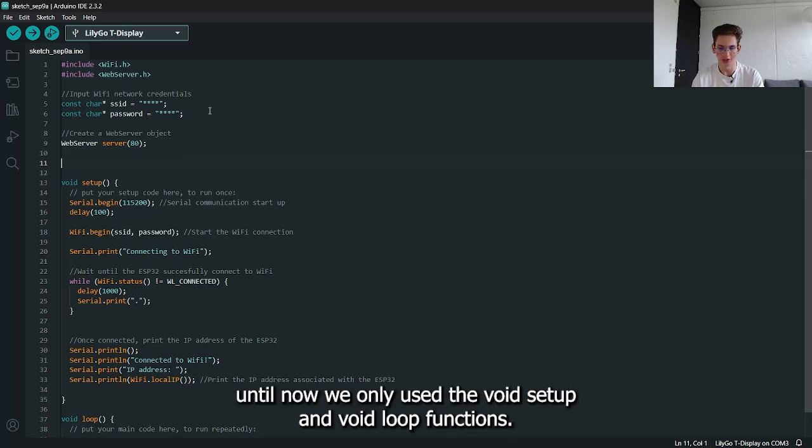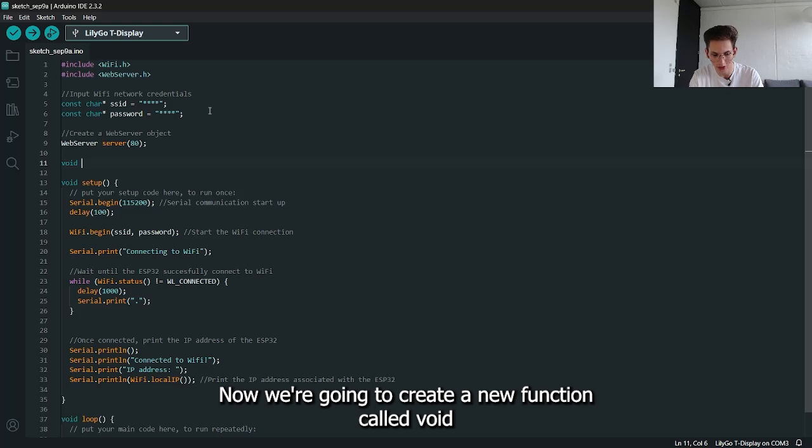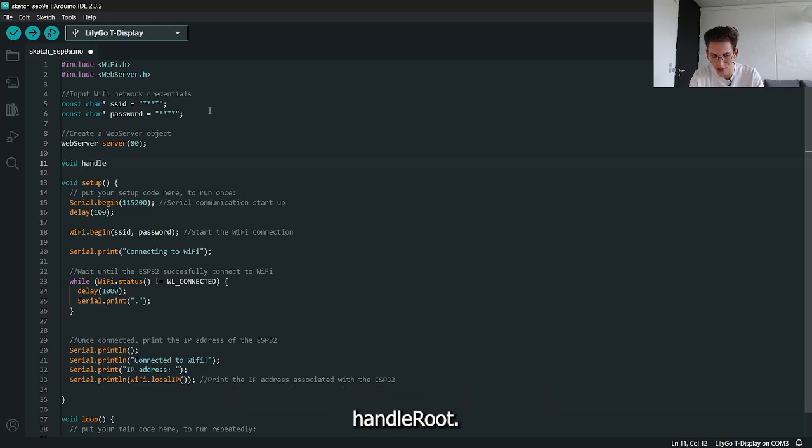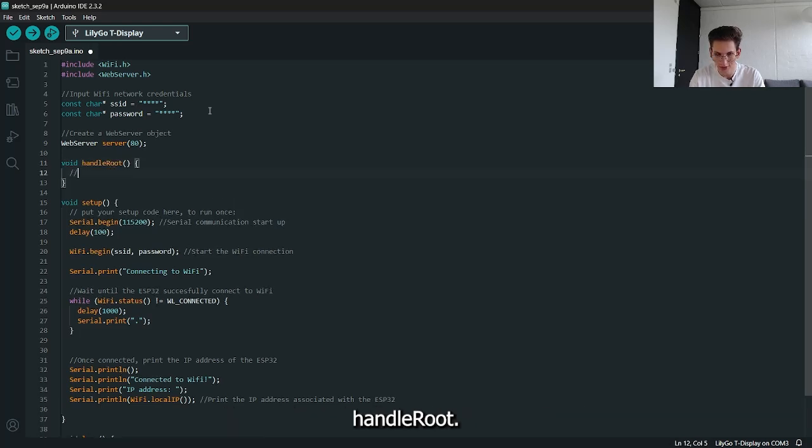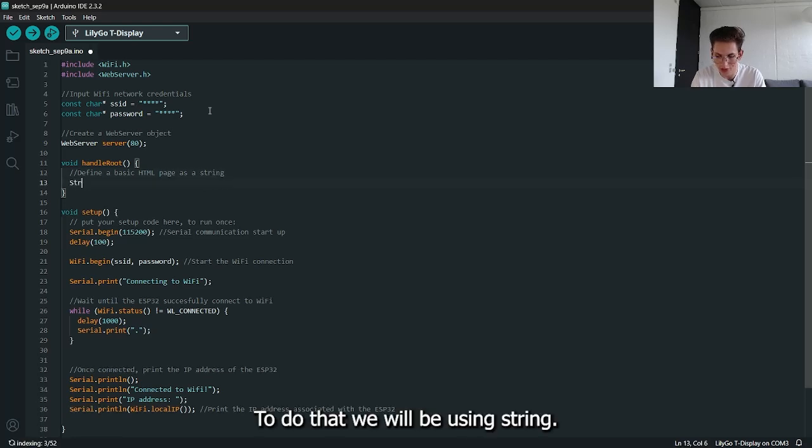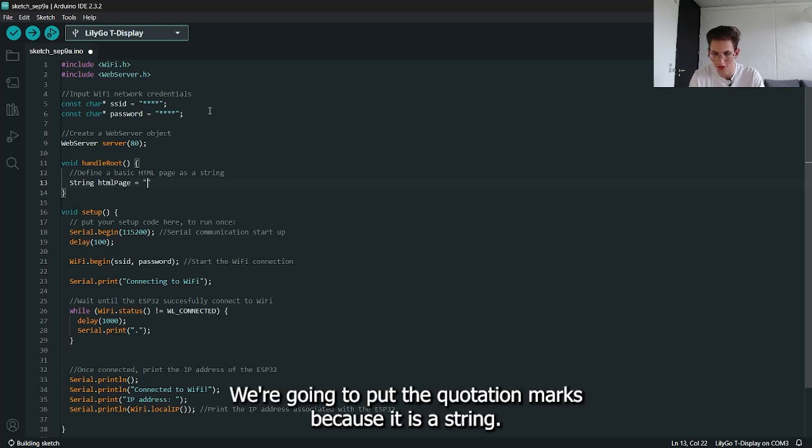Until now, we only used the void setup and void loop functions. Now we're going to create a new function called void handleRoot. First, we're going to start by defining a basic HTML page as a string. To do that, we will be using String htmlPage. We're going to put the quotation marks because it is a string.